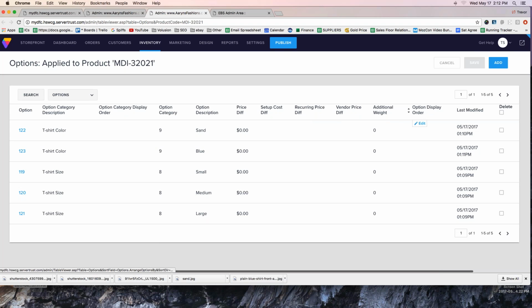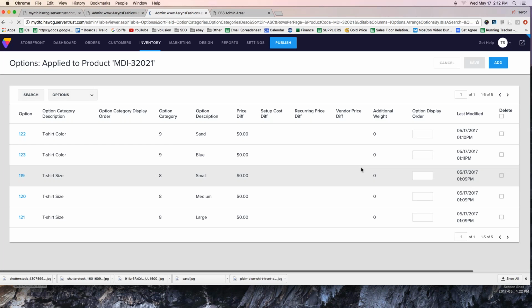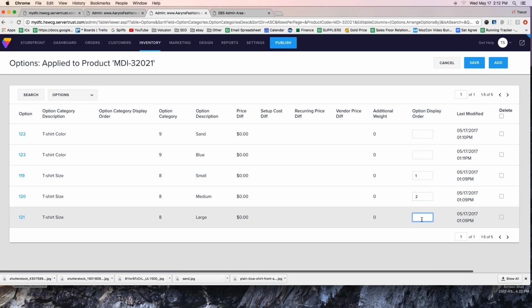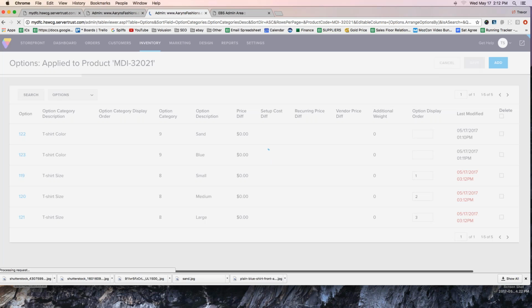What you'll notice, though, is this section right here. This is option display order. I'm going to go ahead and edit that section. Edit. And that allows me to place an order on how my options show up. I want small to show up first. I want medium to show up second. And I want large to show up third. So I put in 1, 2, 3 in these empty boxes and go ahead and hit save. And that'll fix that little issue that we were talking about a second ago. Okay.